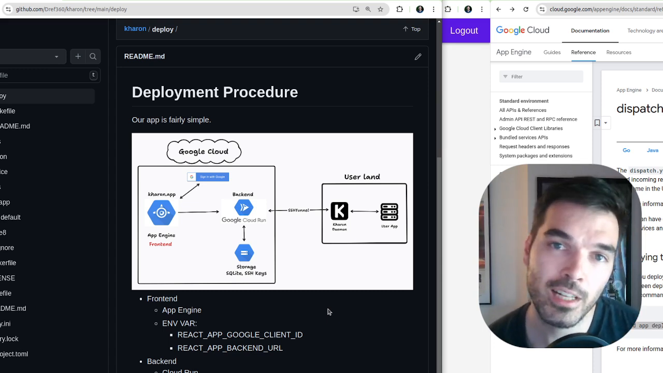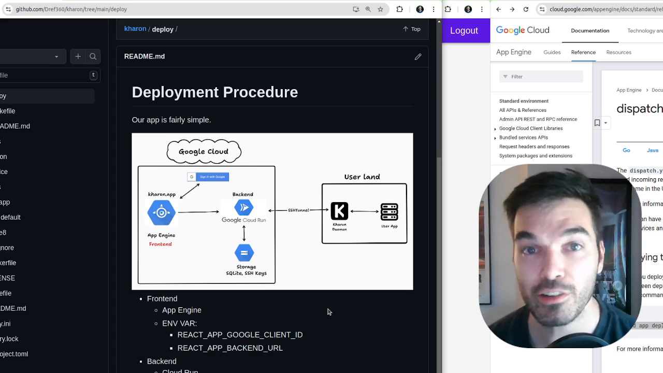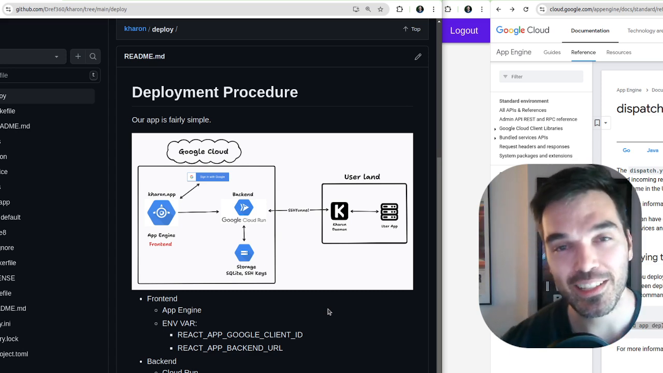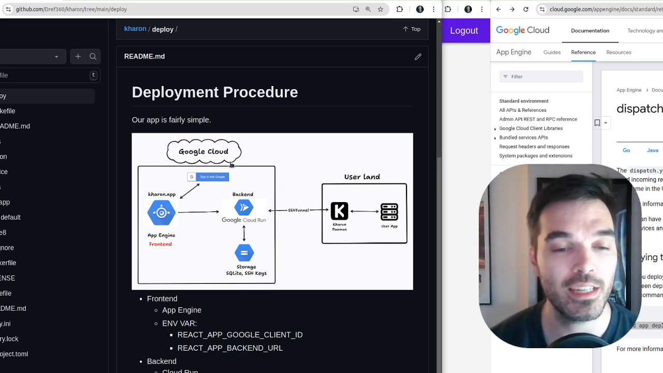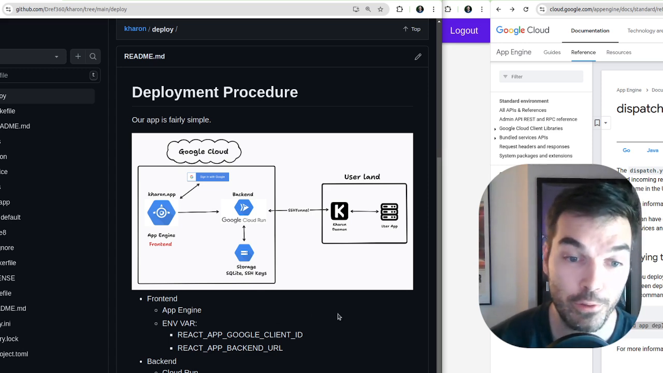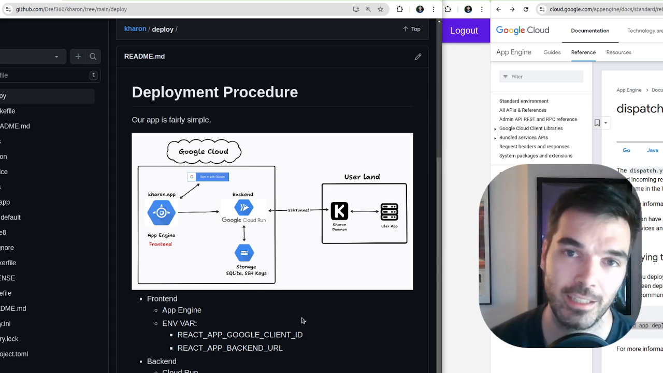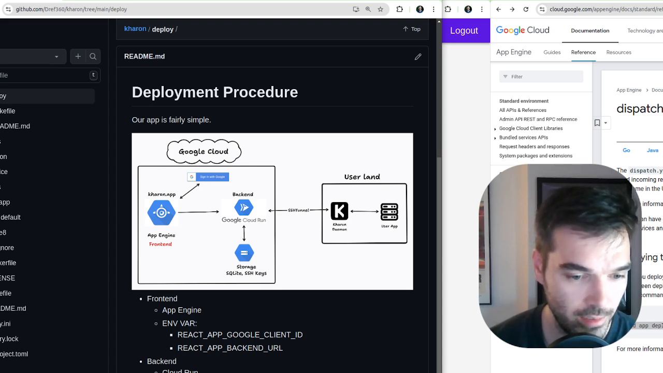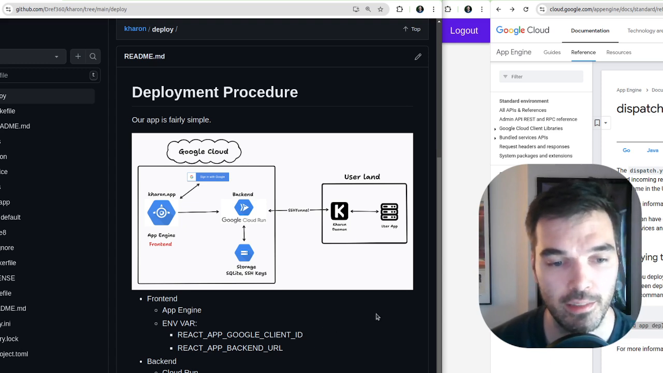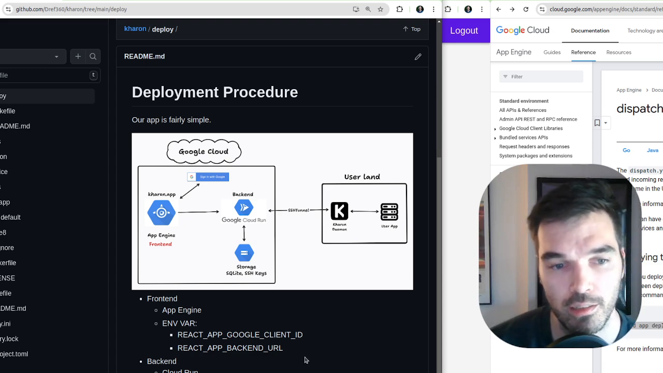Why did I not use Cloud SQL? Because it's so expensive, and it's probably a service that will have very few users for the foreseeable future. If at some point we get a lot of traction, it would be easy to swap this part for a real Postgres database. But for now, it's complicated. Here I detail the environment variables that you need if you want to replicate this at home. This is the Google Cloud infrastructure that we have right now.